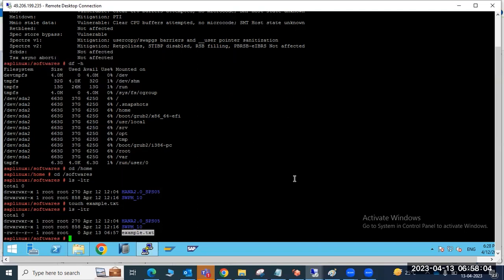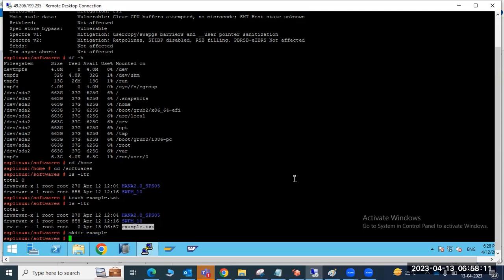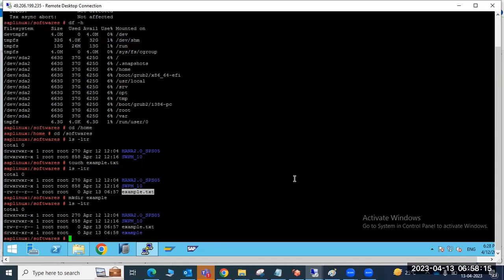I want to create a folder: mkdir space, so I created example folder. Then I want to see inside, means ls. So you have to type the ls command always. Why? Because ls means listing. You want to list how many files and folders are there inside. So here you can see one folder I created, right? That's why it shows D.